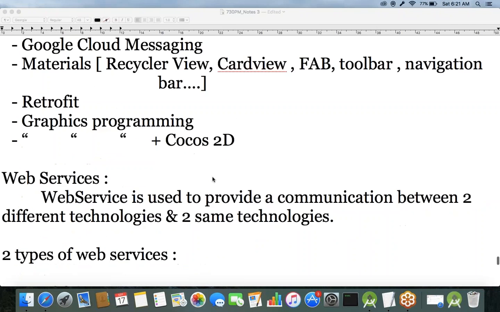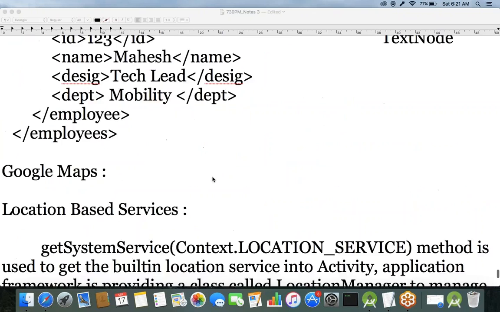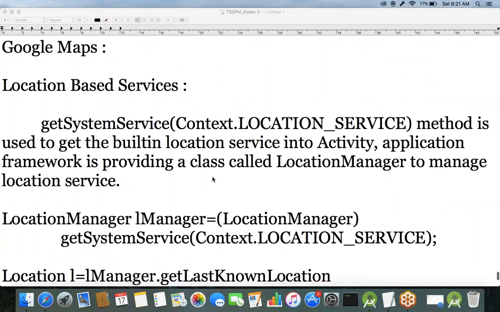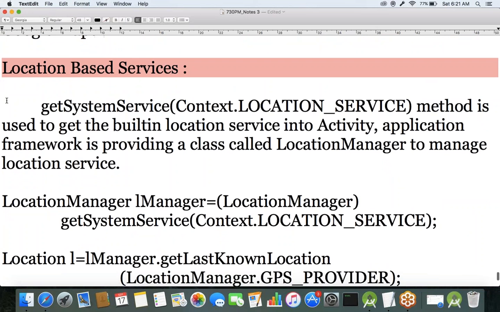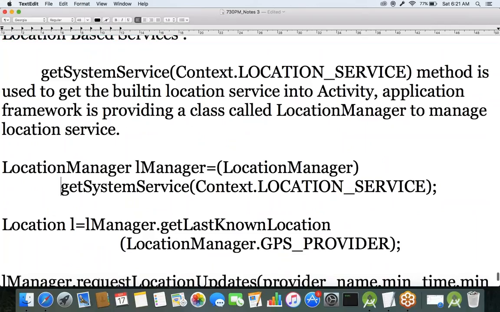So, location based services. I'll tell you the steps again. What is the first step? We have to get the current location. To get the current location, we use location based services. This is the syntax: the method getSystemService(Context.LOCATION_SERVICE).